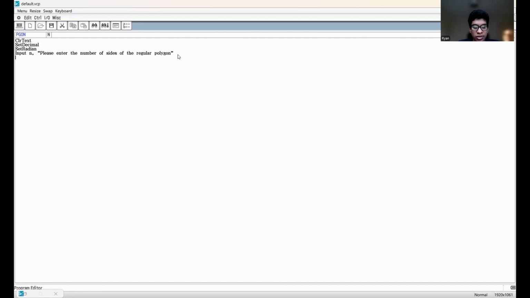In your next line, you want to type in input again. This is going to be for your side length. So press input, and then we'll call this S. Let's prompt the user with the message, please enter the side length.